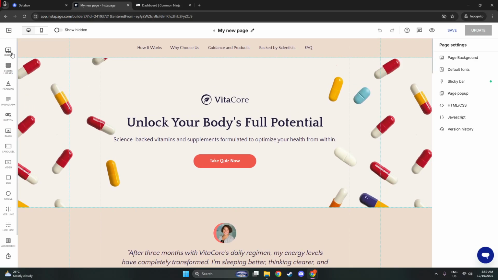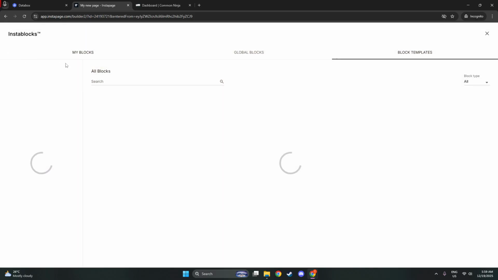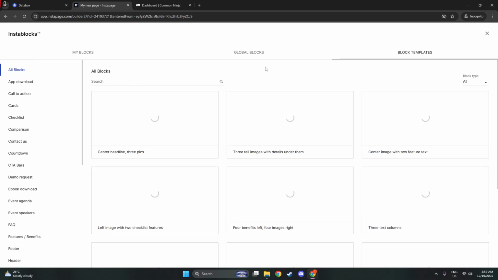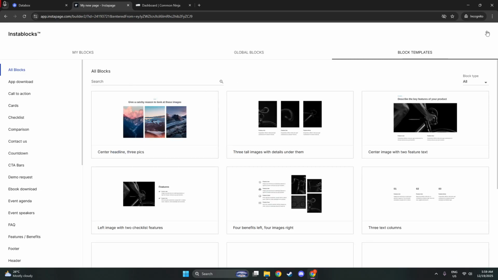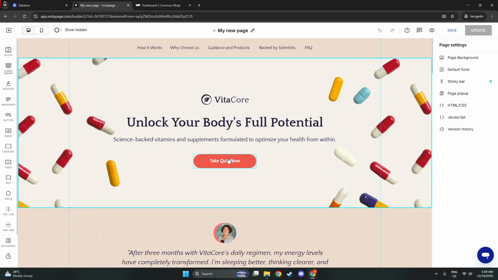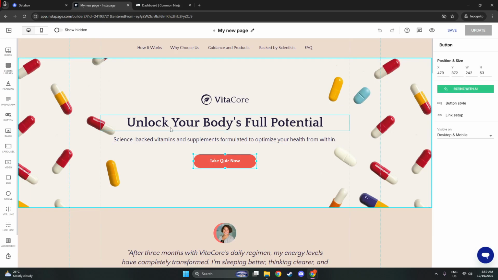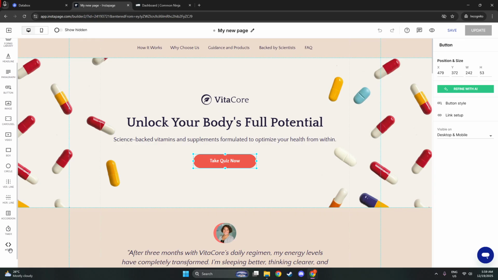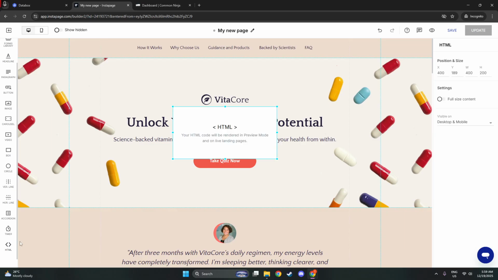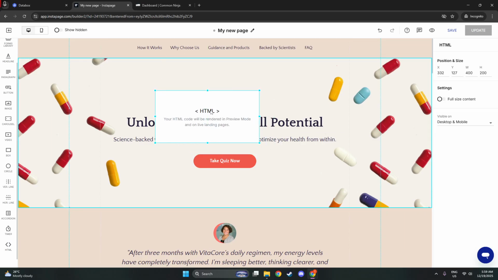Take your time here. Instapage groups a lot of elements, and it's normal to scroll a bit to find this one. When you've found the HTML element, click and drag it onto your canvas. Drop it exactly where you want the custom content to appear. You can move it around freely, so don't worry about getting it perfect on the first try. Use the on-screen guides to align it with other elements, and feel free to resize the box so your embedded content has enough room to display properly.